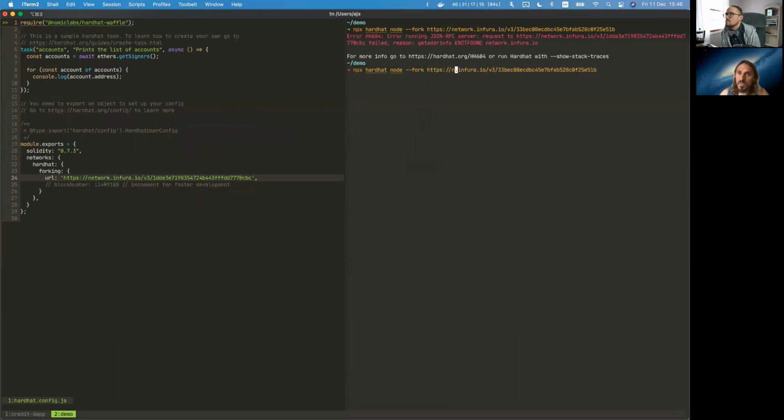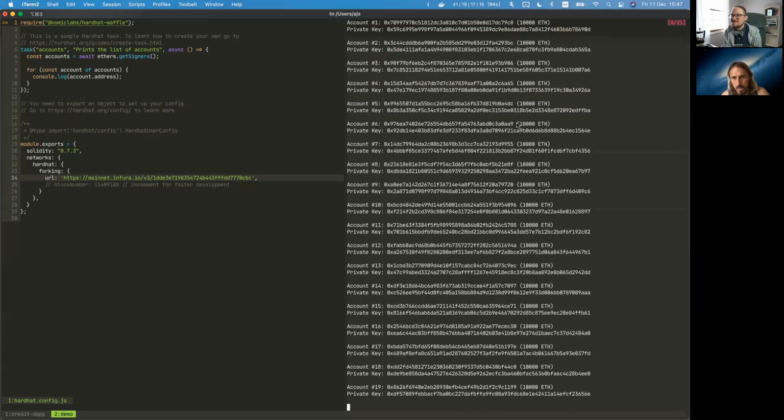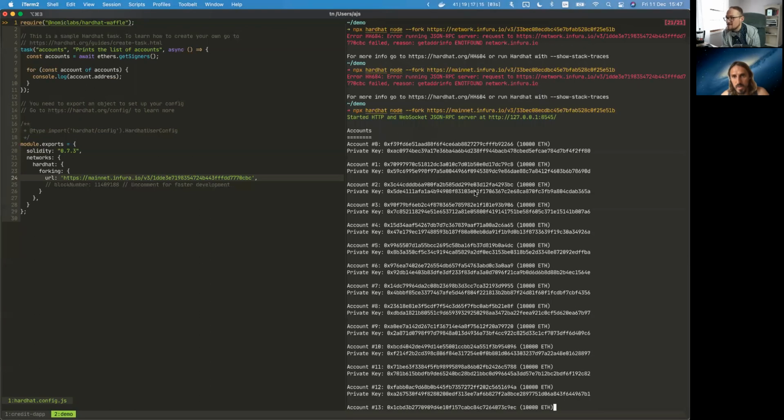I need to specify the network here, I think. Wait, it still said network. I think it's using the one from your config file. Because it still said network in the error, right? Yeah. Okay, so maybe I don't even need to specify it like that. I think if you did npx hardhat node, my suspicion is it's going to fork it from the mainnet over there on the left.